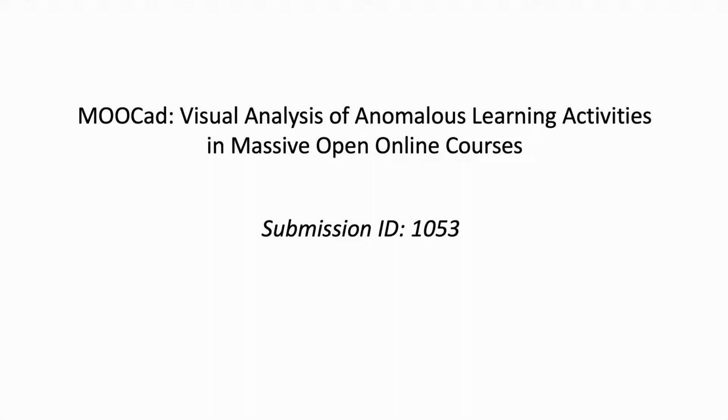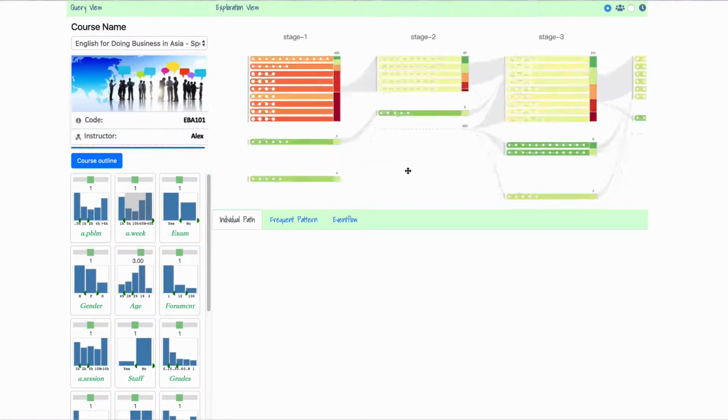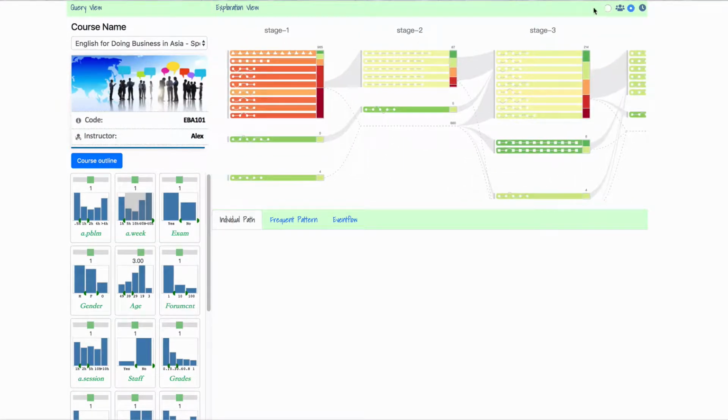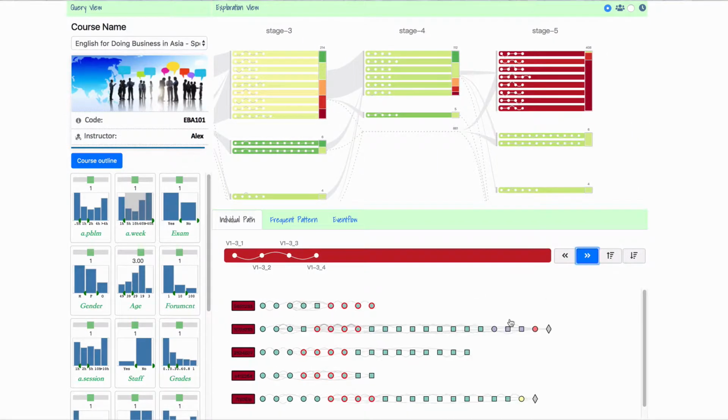We present MOOCad, a visual analytics system for detecting anomalous learning patterns and their clustering in MOOC data. The system integrates an anomaly detection algorithm to cluster learning sequences of anomalous MOOC learners into stage-based groups.